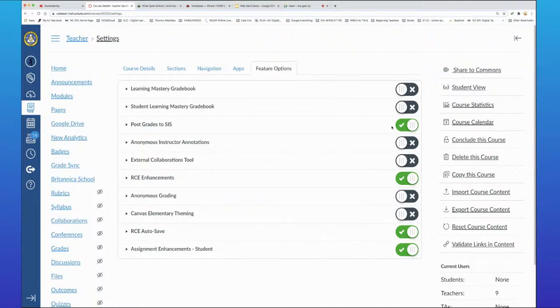A couple of others we want you to turn on: we're going to start with the one at the bottom, the assignment enhancements for students. So that would be toggled off for you with an X. We want you to turn it on so that it is green. That then switches over the old way of how they submit into the new way.